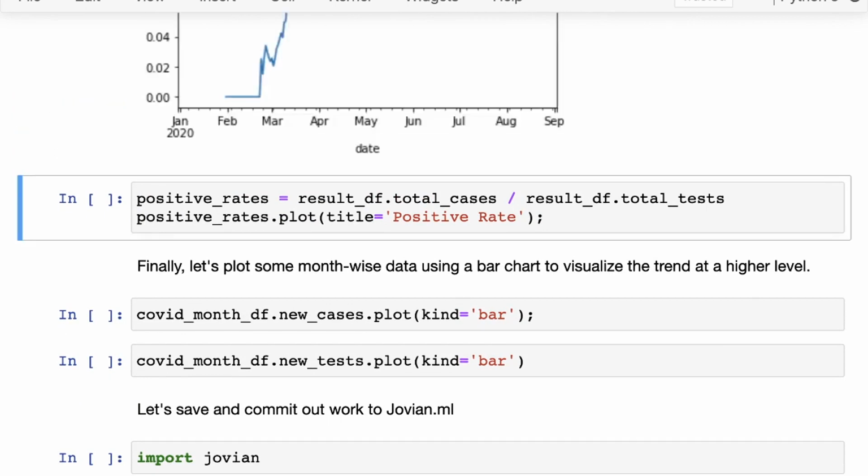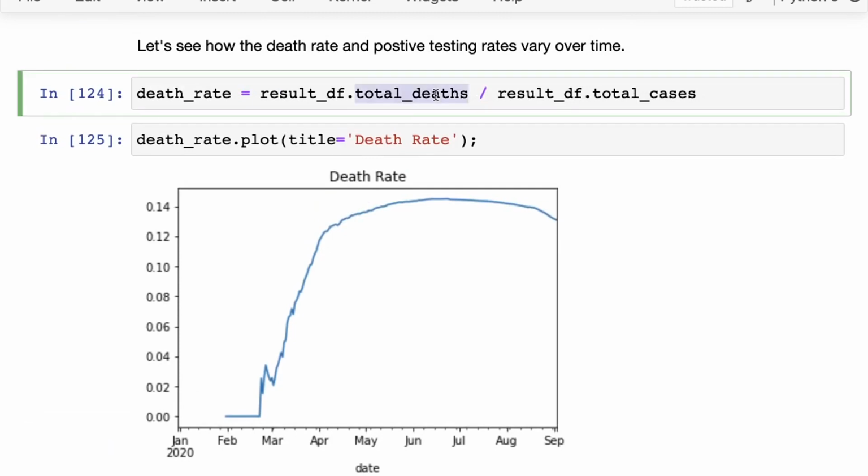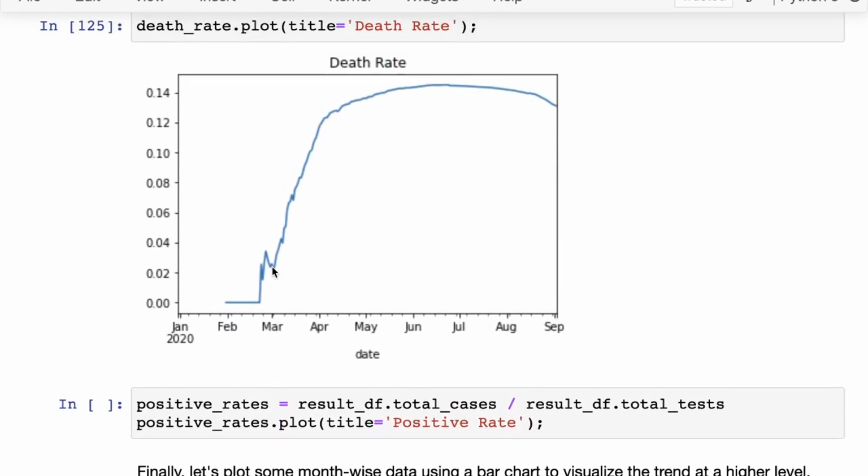So let's see how the death rate and the positive testing rates vary over time. So we can also plot them. So here is how the death rate changes over time. The death rate is simply the total number of deaths divided by the total number of reported cases. So you can see that initially it is low because the number of cases is very low, and it's mostly people coming from different parts of the world. Initially they were not really able to account for all the cases because testing was limited, and probably even deaths were not being diagnosed as COVID deaths. But over time that number has increased as the contact tracing improved.